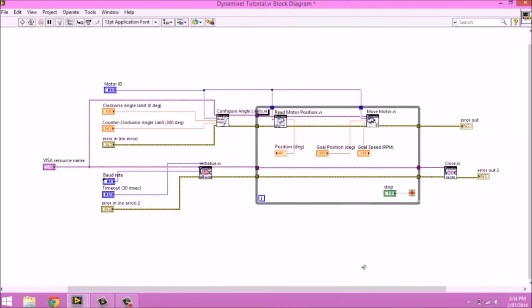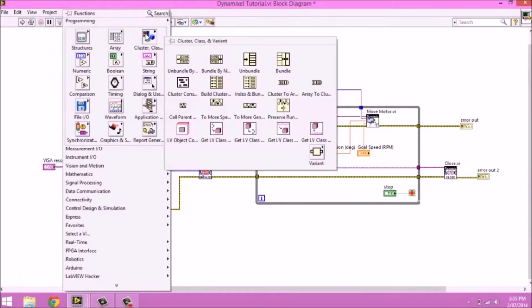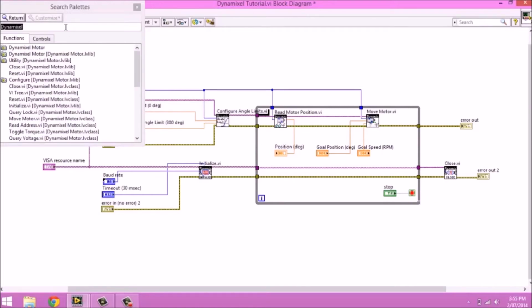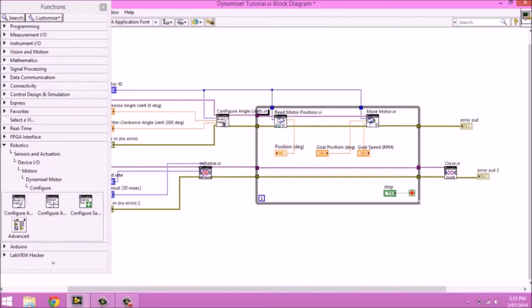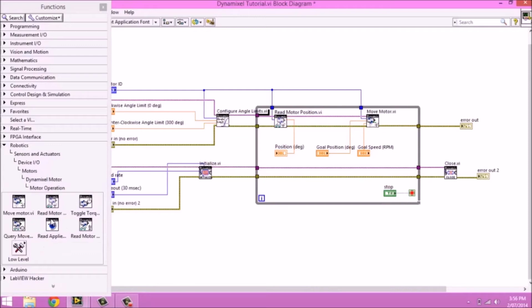So this is a VI I created earlier that will read the motor position and also move the motor according to our desired motor position and desired speed. To find these sub VIs that I used, right click and search for Dynamixel. Double click on Dynamixel motor and we can see all the inbuilt sub VIs that we can use to control Dynamixel motors. To do anything with these Dynamixel motors, we'll always first initialize using the initialize VI and always finish with the close VI. If we want to configure, for example, in our VI, we're going to use configure angle limits to configure the limits of the angle of rotation of our Dynamixel. Also, we'll be using motor operation VIs, namely the move motor and read motor position.